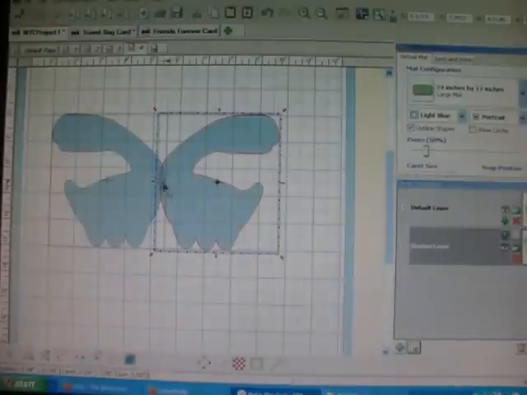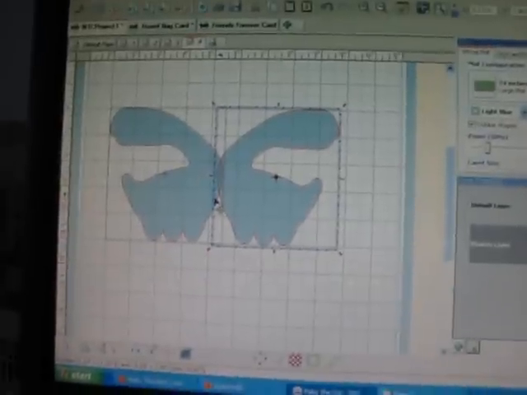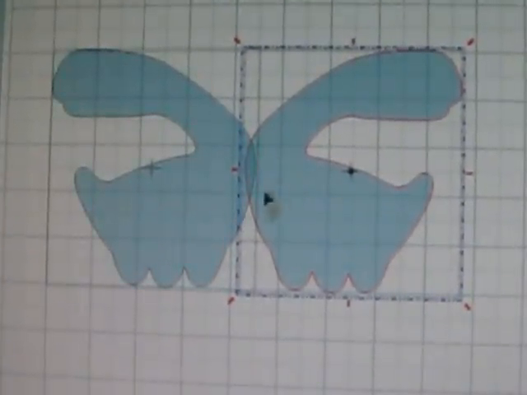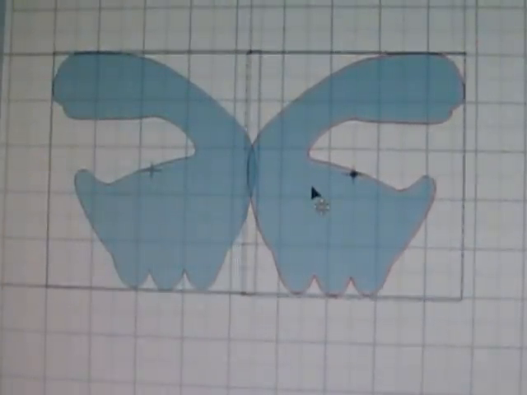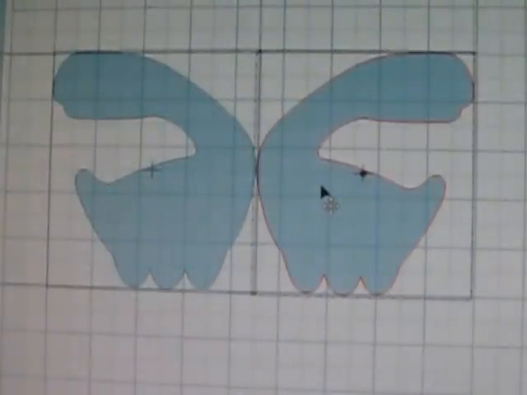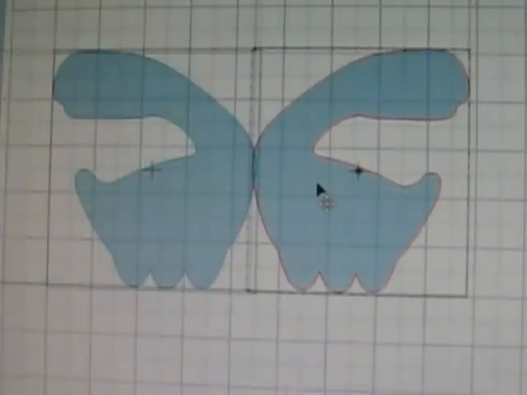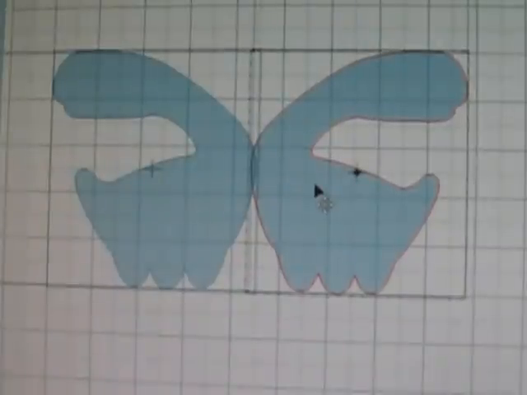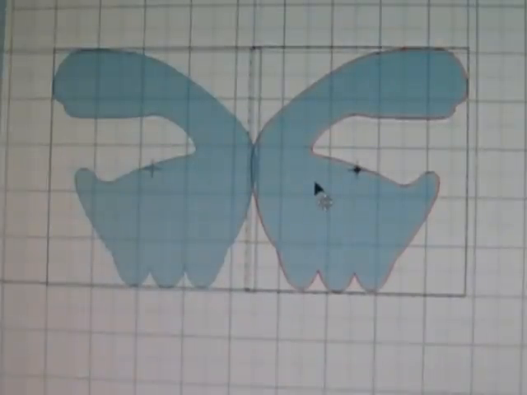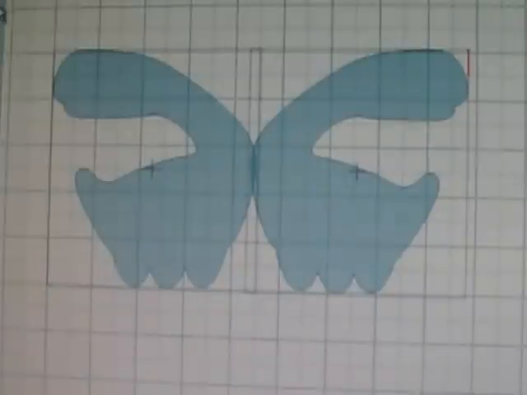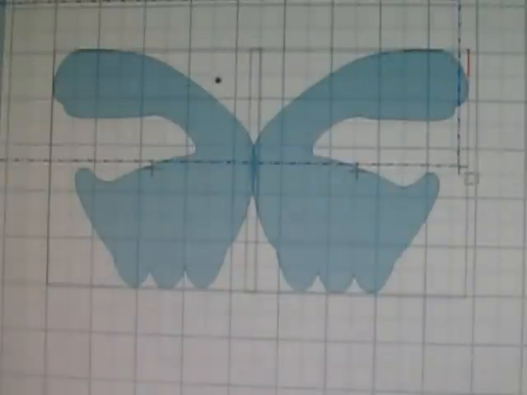I've overlapped a little bit too much there. Let me zoom in and show you. I really don't want to overlap that much. That's a little bit too much. So I'm going to back it up a little bit. Just barely touching. Just like that. Okay, now I'm going to highlight both of them.